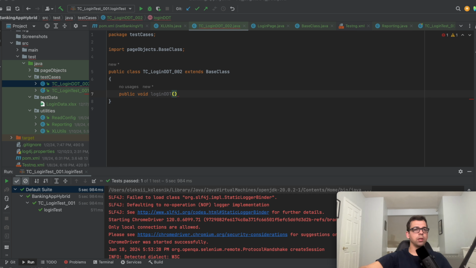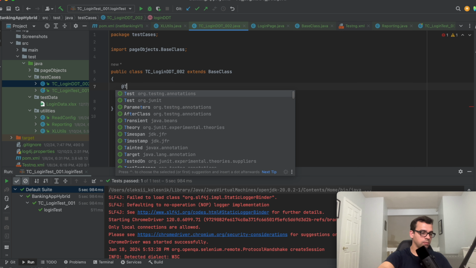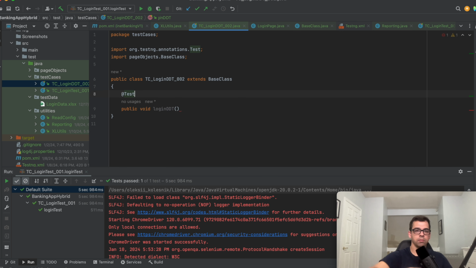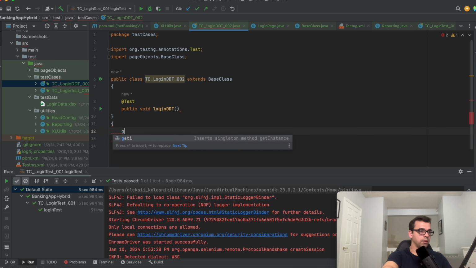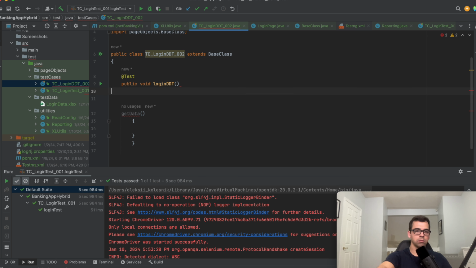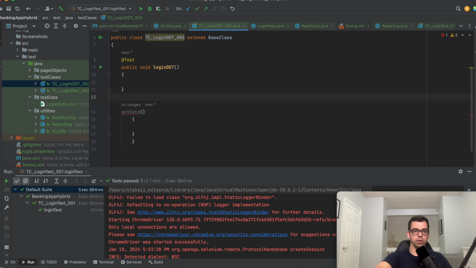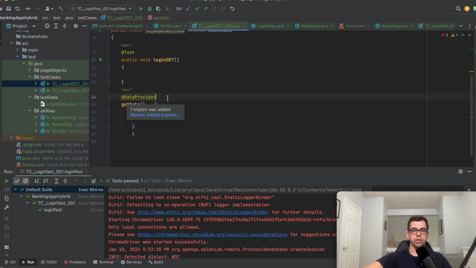So this is actually test method. So I will put test annotation. Now we will create a data provider method, and we will name it getData. And here we put the data provider annotation.